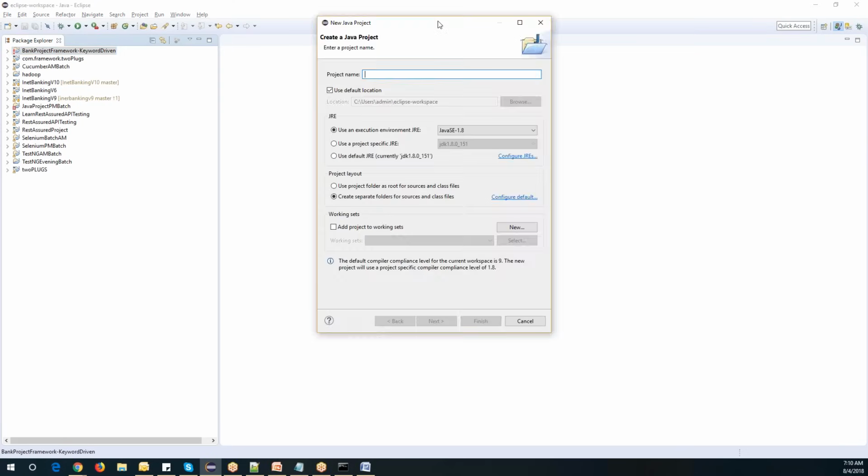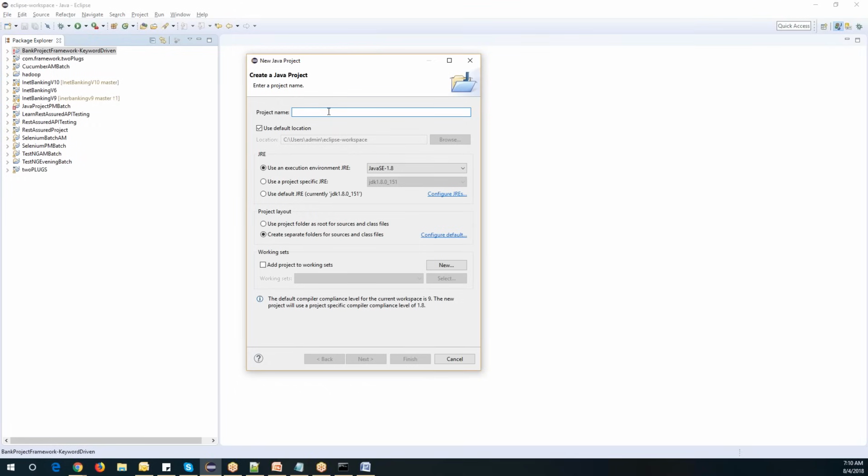Now here you need to provide some name to your Java project. I'll just say something like my Java project, and for me it is AM. This is the name of the project I have given. So Java project and AM. And this project will be stored by default in your workspace location. This is the workspace location. And whichever Java you have installed, that Java is automatically selected here by Eclipse.